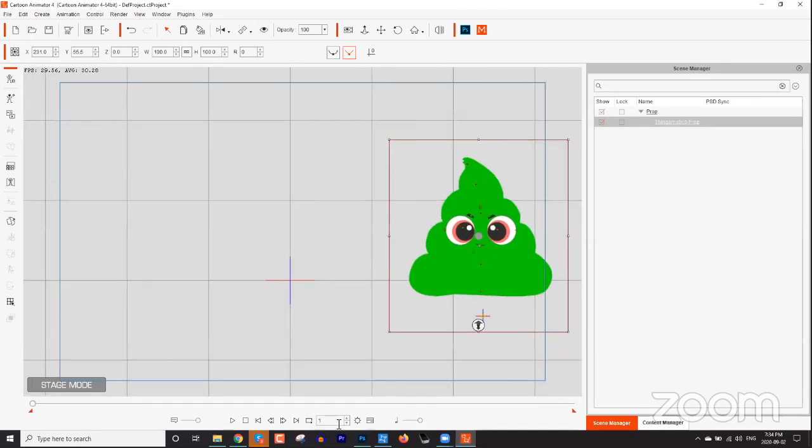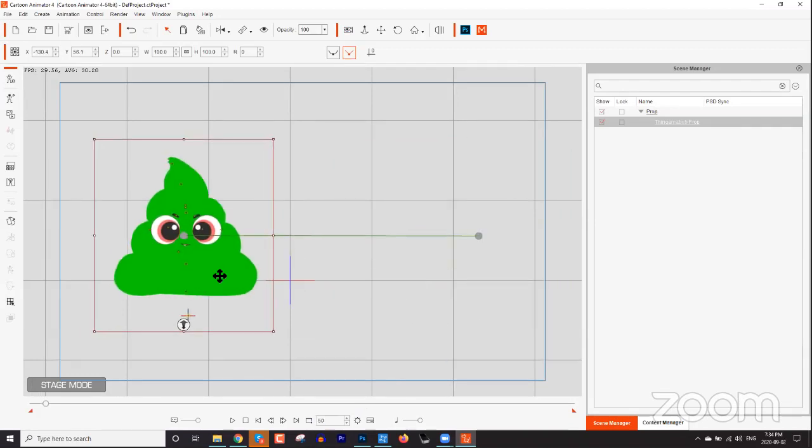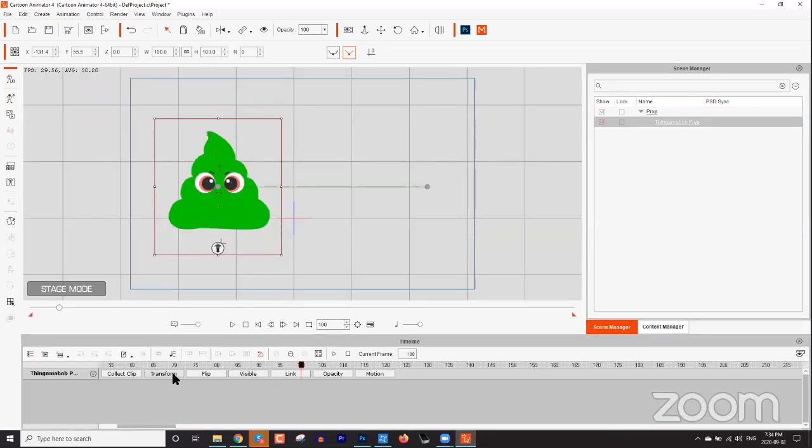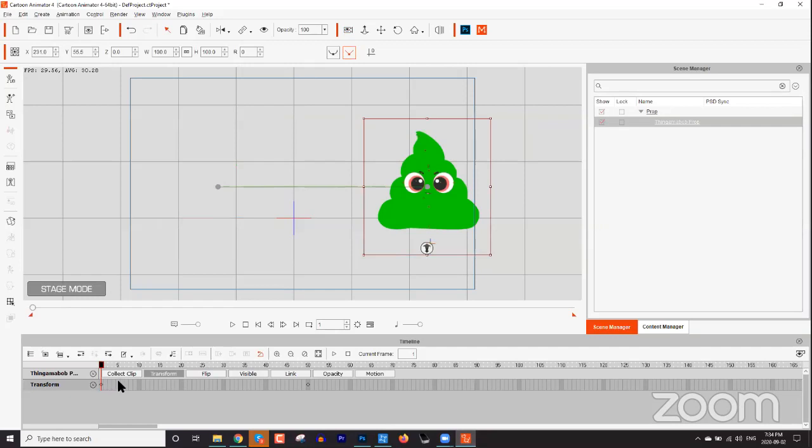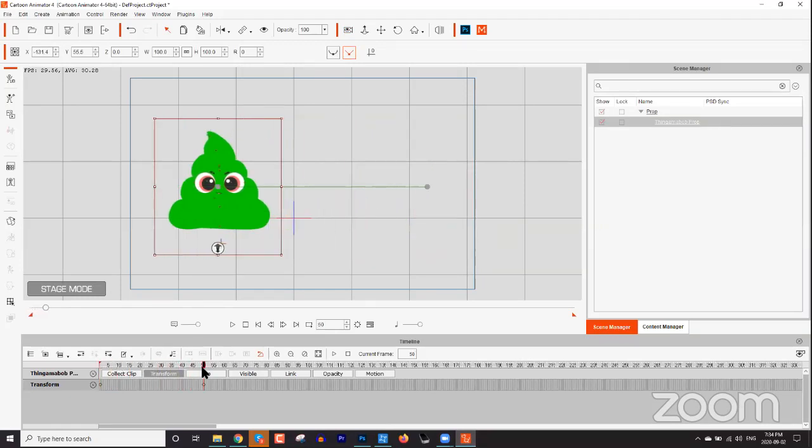So from frame 1 to frame 50, we'll have him move. And then from frame 50 to frame 100, we don't want him to move at all. So I'm going to press F3 and go into the timeline. The easiest way to do this, just go into your transform track. And you'll see we have two keyframes here. We have one keyframe at frame 1 and one at 50.